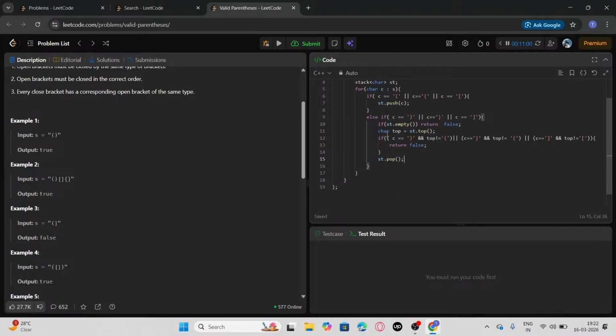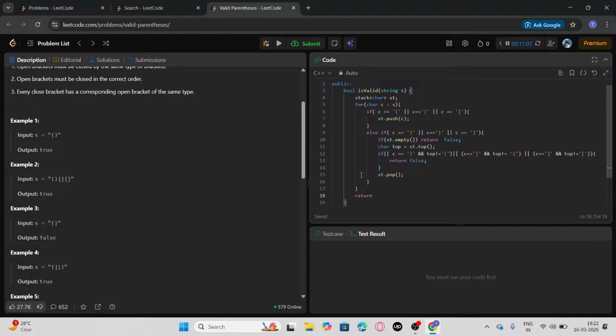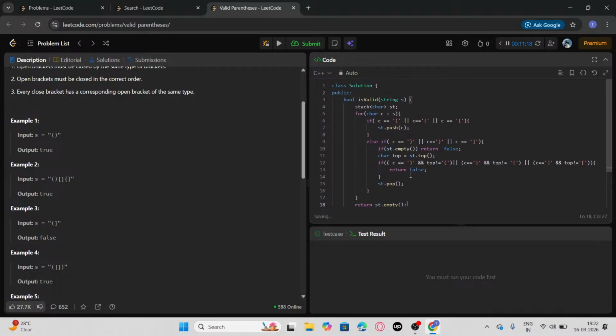This is just so confusing. And out of this for loop, we can just return true maybe? No, we will return if the stack is empty. If it's empty, then it's a balanced valid parenthesis. Let's see if it works.